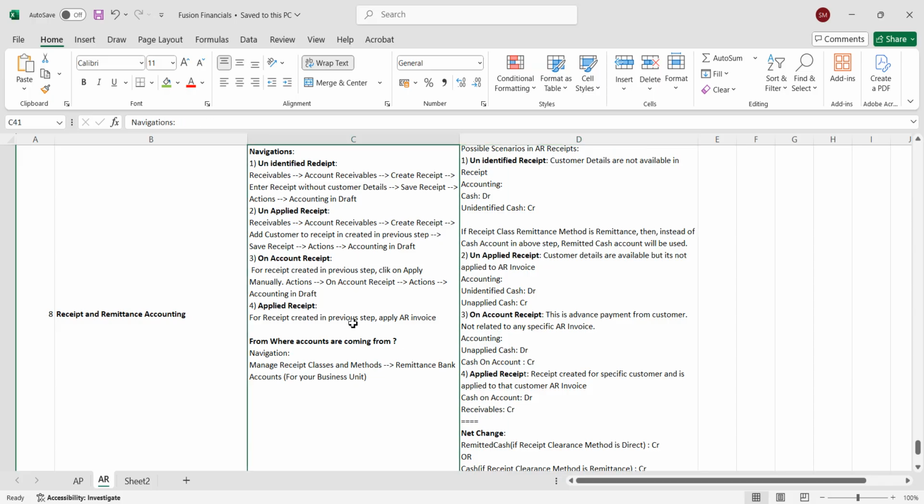And in column C, I have listed out the navigations for doing the activities in the instance for each scenario and from where the setups for the accounts are defined. So let us get into the scenarios.